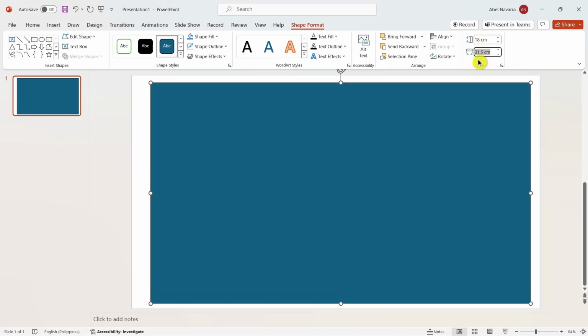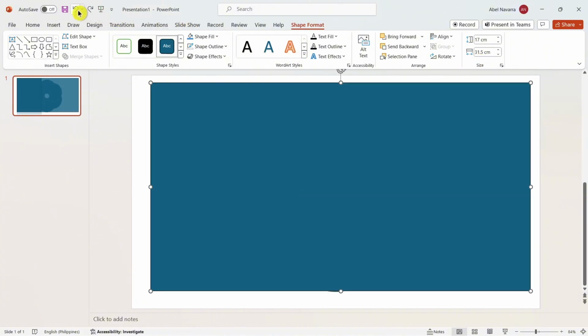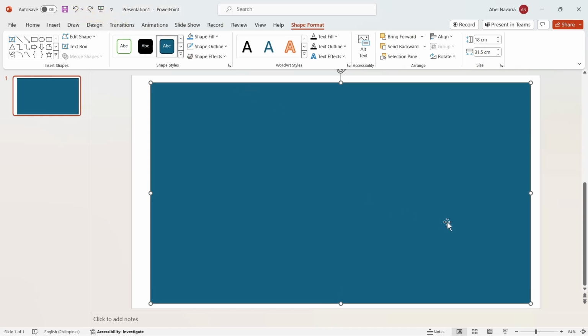And also the width. So you can type right here any width that you want, for example. Or you can basically, again, manually resize by dragging it, hold and drag the shape, and just make sure that it's aligned on the center.